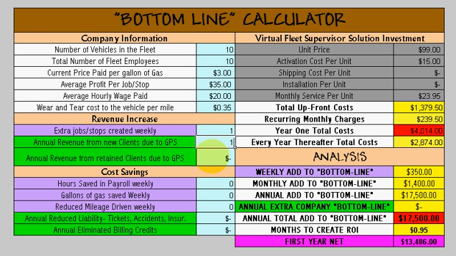So annual revenue from retained clients due to GPS. What we're referring to is now that you can provide reports to each of your clients, showing them or demonstrating to them what each of your employees does throughout the day and throughout the week. Will they appreciate that, and will they maybe stay with you longer? We'll put $1 as we mentioned.